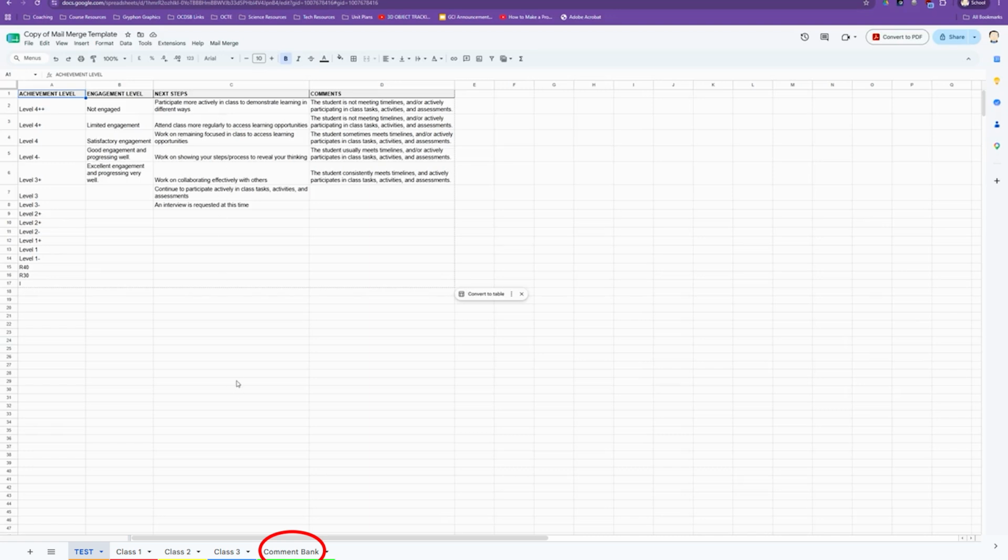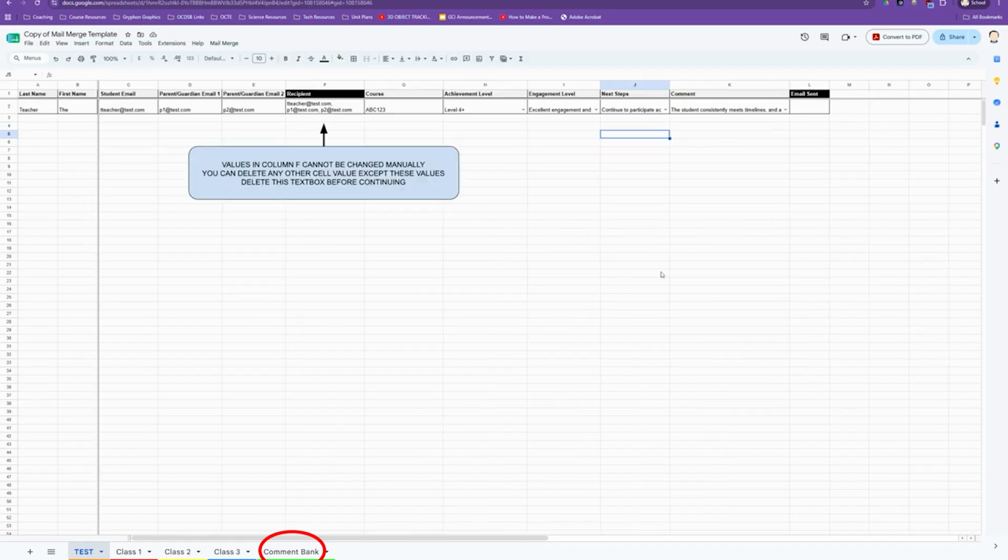This script will allow you to enter in up to 99 different achievement levels, engagement levels, and so forth. Don't think you're going to need that many, but it's kind of future-proofing it. So if at any point you want to change those drop-down menus to be something that's more meaningful for you, that's where you would do it in the comment bank. So without further ado, let's have a look at what's going on here.